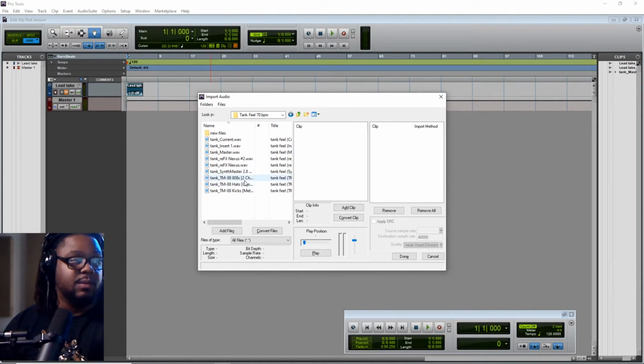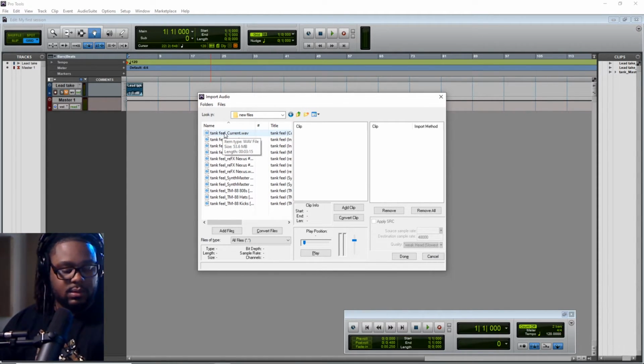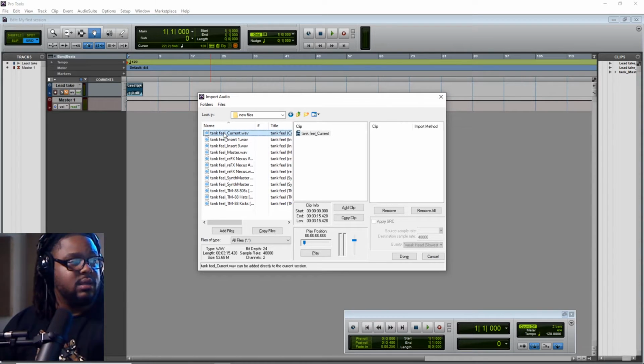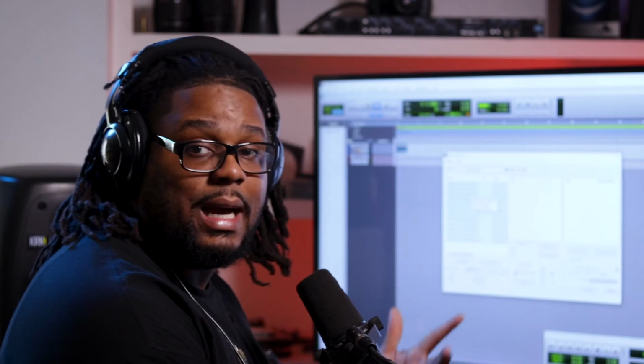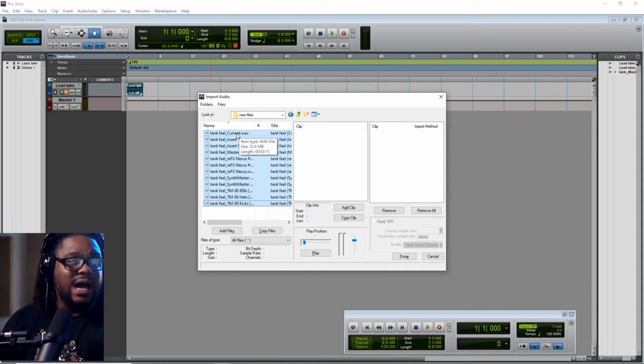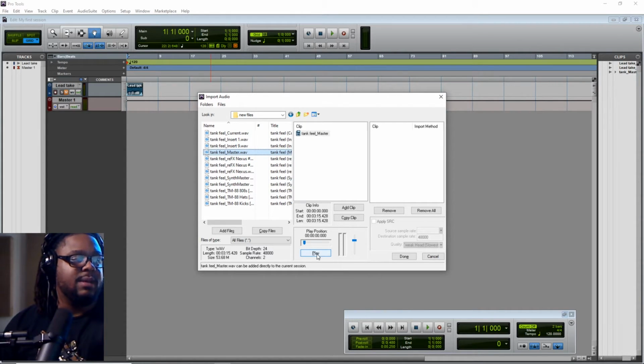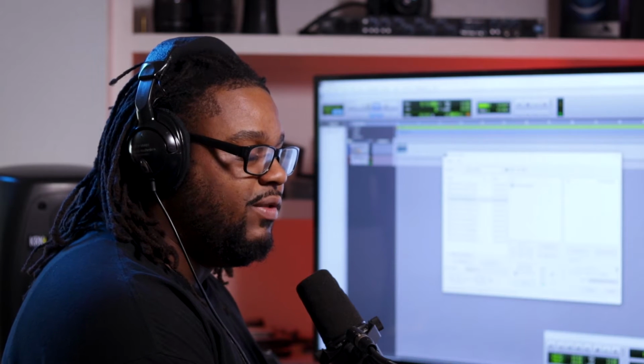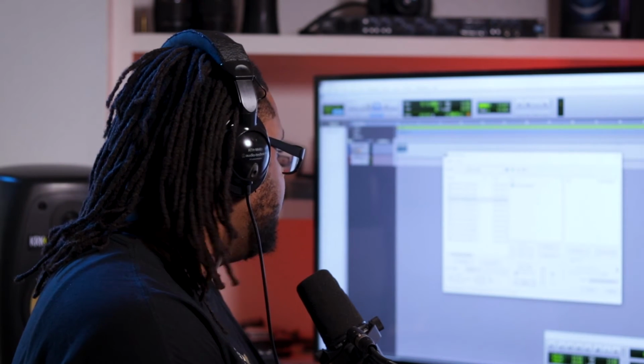Open that up, double click it, and what you want to do is shift click. So click the first one, hold down the shift button. Once you hold down the shift button, it's going to highlight all those. So in the process, I don't need the current and I don't need the master. Now, one thing that I did want to tell you guys as well is if you wanted to hear your actual beat, just hit the play button. That way you can actually review or preview your files before you import them.